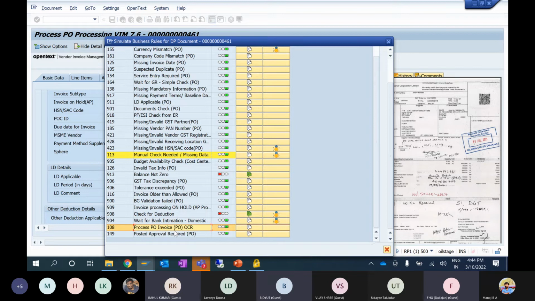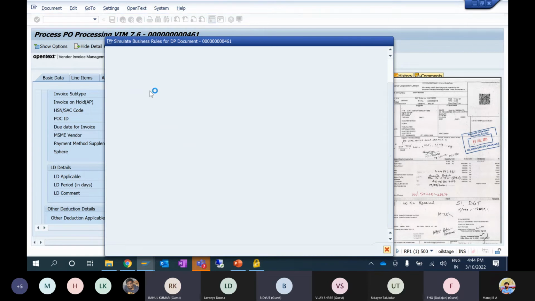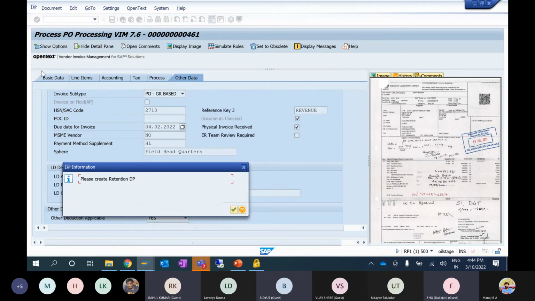Once the invoice is posted, it will be sent to block release approval. Then the exception will be posted approval required. This is about the simulation rules, all the data.